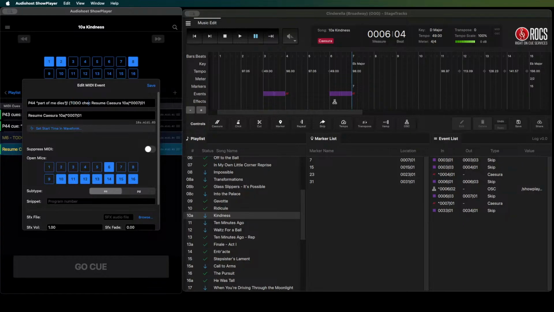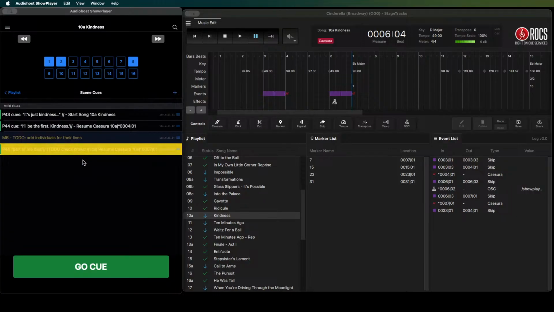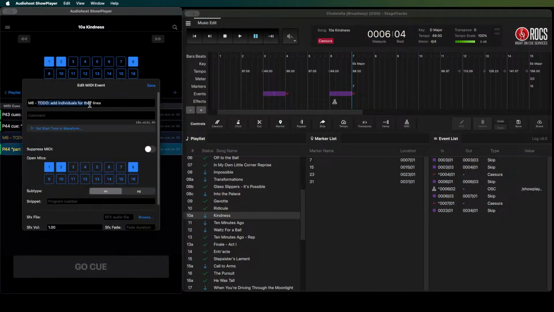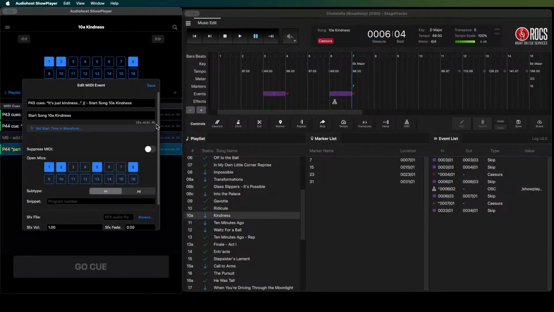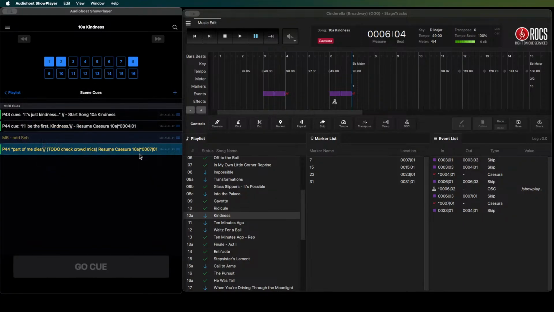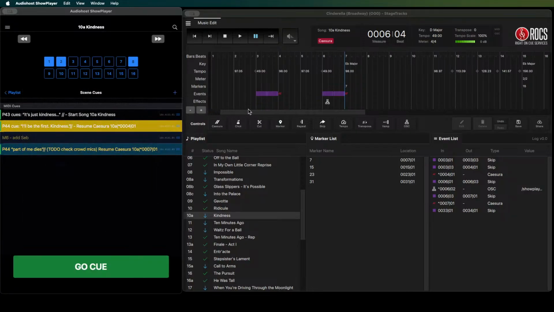To do: check crowd mics. All right. Yes, this is good. Okay, now let me talk about. I'm actually going to change this because the individuals don't need to be added there. I'm going to just add Sebastian here. And we can take Sebastian out from here. No, out from here. Yes. All right. Now this is good.